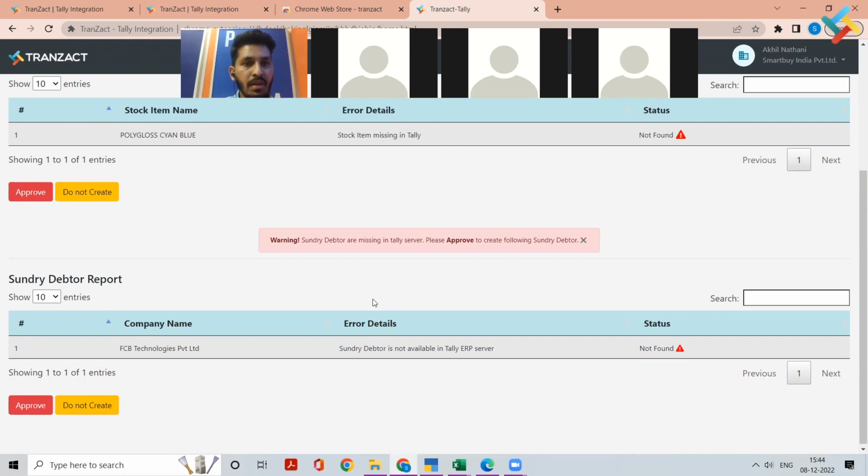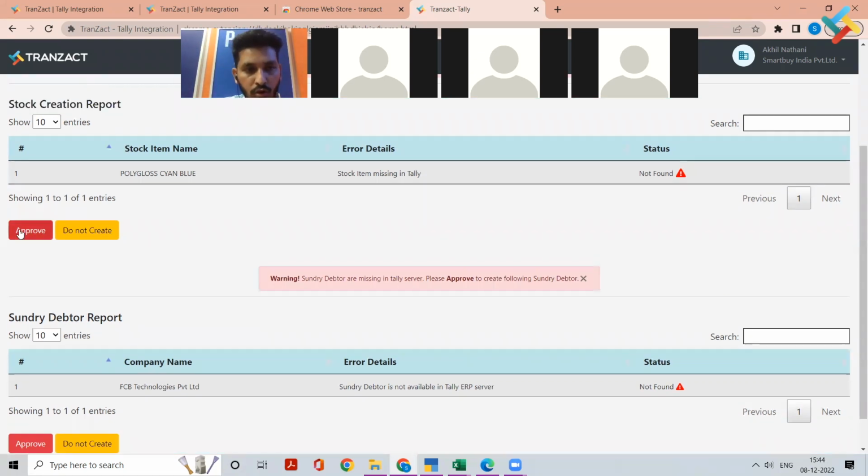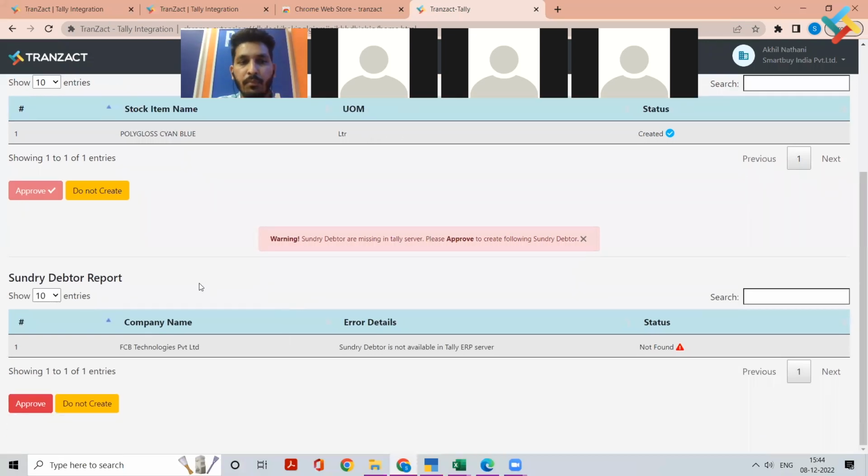Okay, so यहाँ पे if this data is not present into Tally, you will get the list of all the items and all the counterparties here. But the good part is, here you have the option to approve it. So by approving this data, let's say if I click on approve here, automatically this polyglass sand blue will get created into my Tally with all the details, unit of measurement, the stock name and everything. Same goes with the data report here as well.